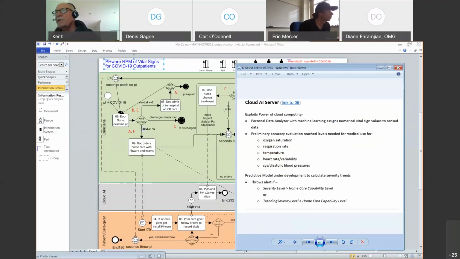Now, here's the AI server. It exploits the power of computing.